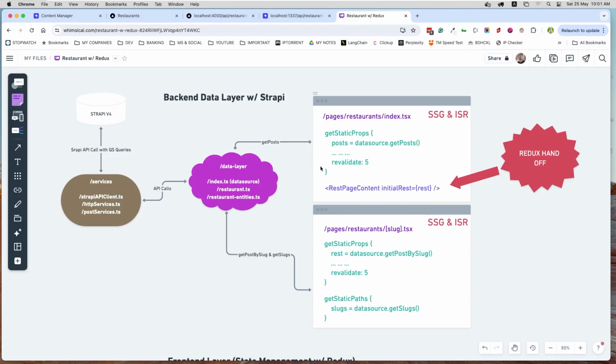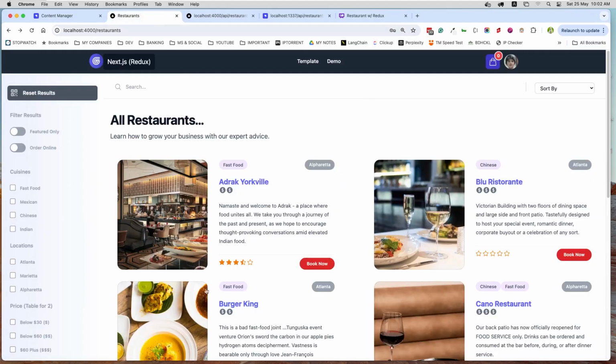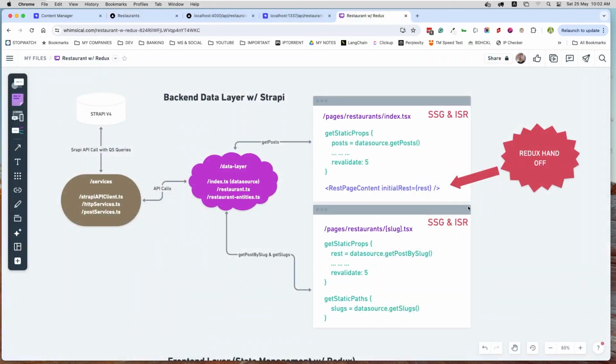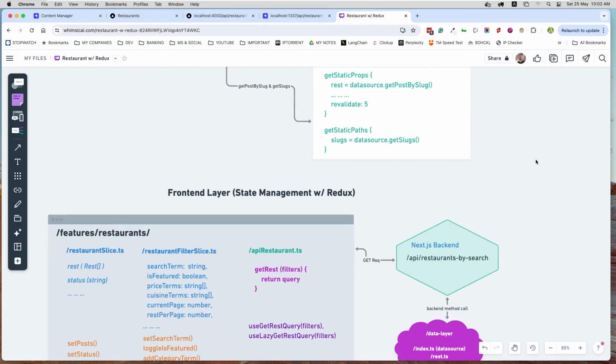And we hinted a little bit that this is the part where we do a data handoff. Whatever data we collect during build time, we hand it off to this component. This is actually the restaurant page content, but I had to shorten it a little bit. This is where all the content is held. This is the page, right? Once we hand over the data to this content, that's when Redux takes over and this happens.